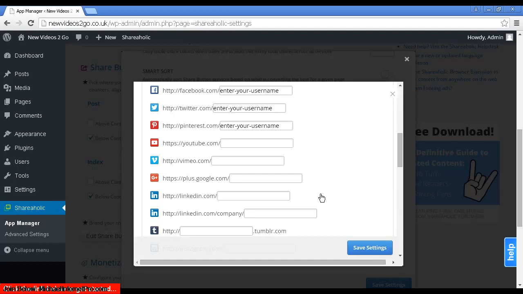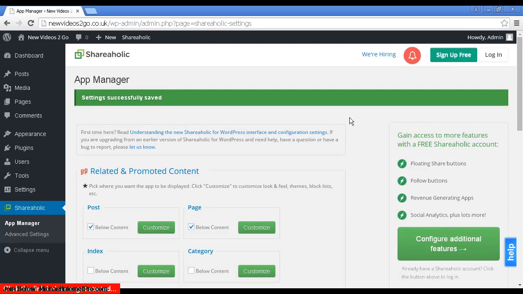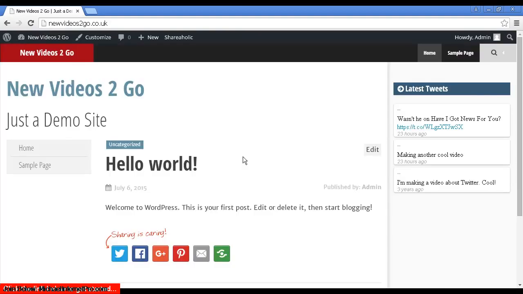Now, obviously, this is just a demo, so I'm not going to enter any information here. But if this were a real site, I would put my usernames here in these boxes. Okay, let's just close the box here by clicking on the X. Okay, let's activate that and click here to save settings. And there you go, it's saying settings successfully saved. So let's just go to the main site and I'll show you what it looks like. Click here on Visit Site. And there we go, there are the buttons on the page.